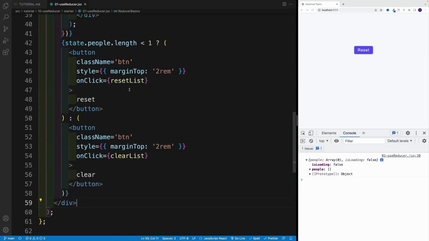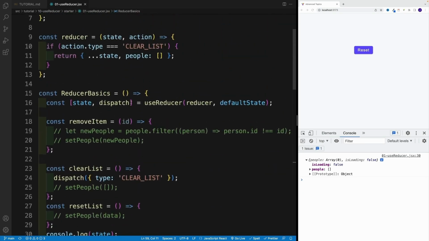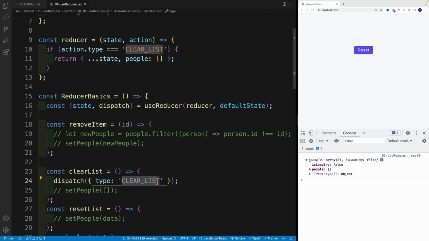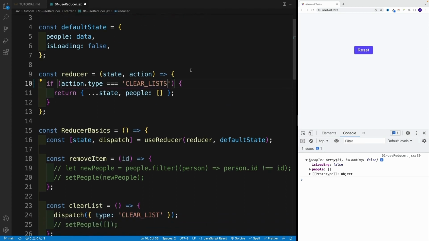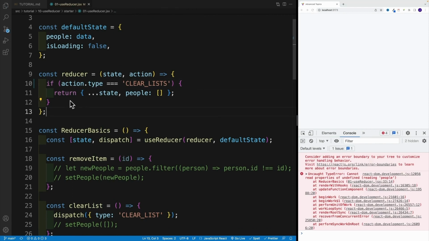Just to showcase that, if we go back to our application, notice in here, I have clear list, but what if in the reducer, I mistyped and I said clear lists? Now, do these ones match? And the answer, of course, is no. So now what happens when I clear the list? Well, I'll have a big fat error because we are right now returning undefined. That's the default one, since we're not hitting this condition, correct?